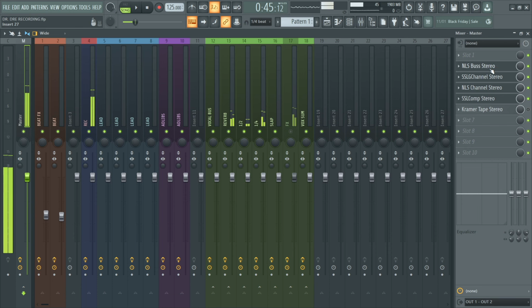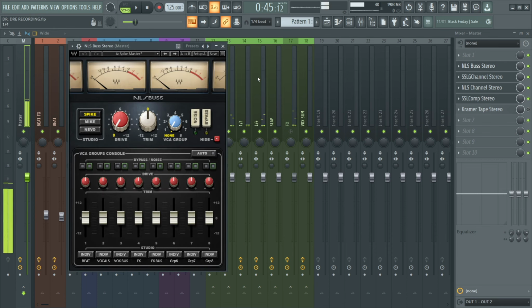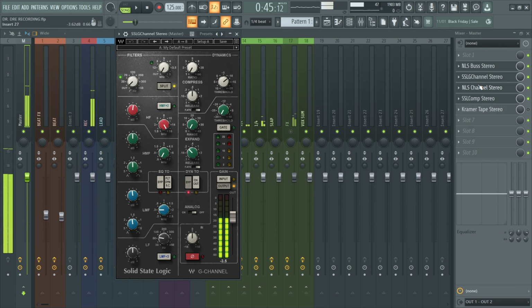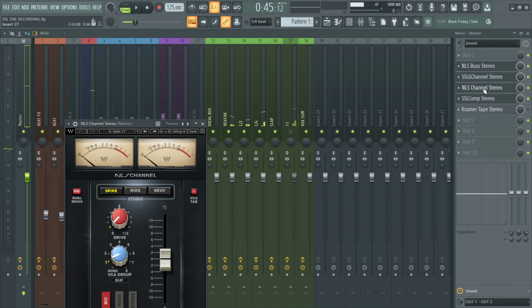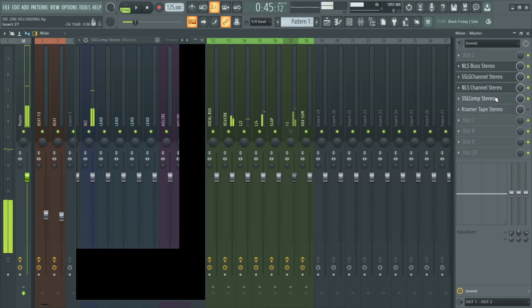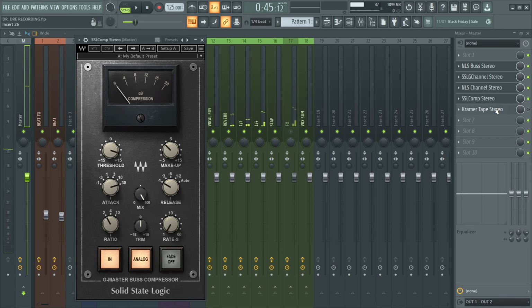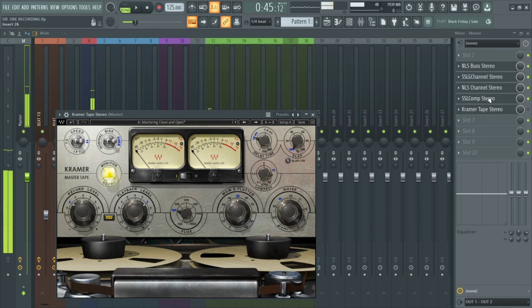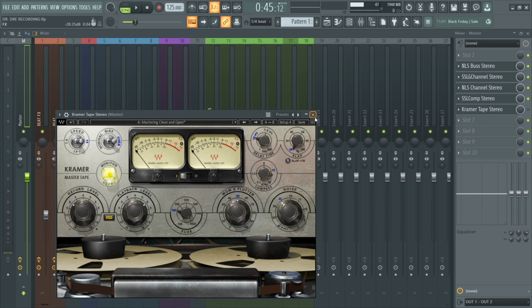This is where the magic is. So we have the NLS bus, again the channel, SSLG channel, another NLS channel, and we have the SSL compressor, as well as Kramer tape. So it's like we're recording the song to tape. All right, we went through all of that.